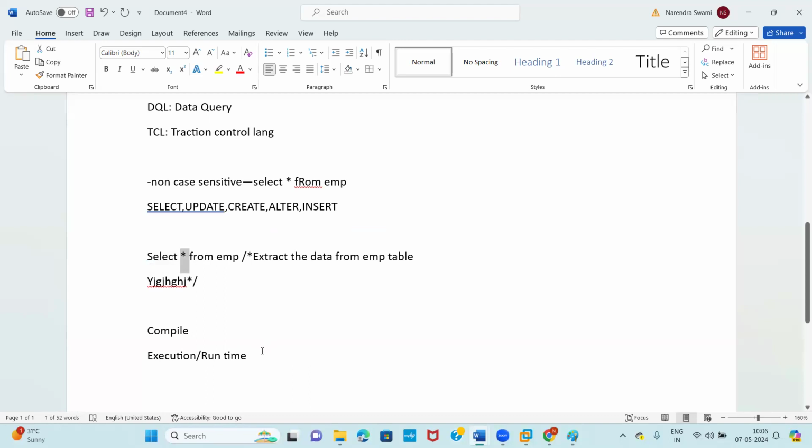And if you write the query without the star, or even the column name is missing, and you execute it, first it is going to compile the query. Compiling gives you a syntax check, whether the syntax is as per the standard or not. If the syntax is not correct, it will throw an error. That is called a compile time error.